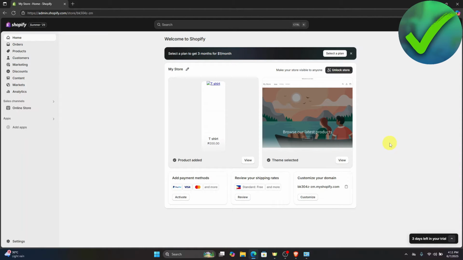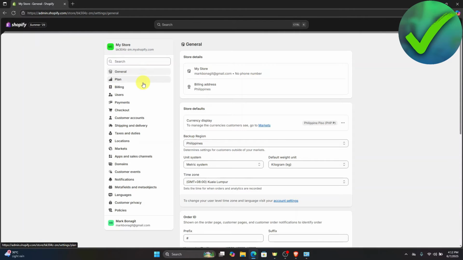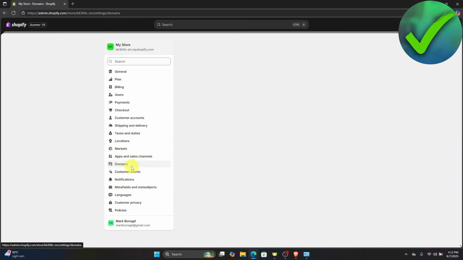So the first thing that we need to do is to make sure that you are logged in to your account. And of course, we are on the website, so make sure that you are here. Now, once you do that, the next thing that we need to do is to go here on the bottom left corner of the screen and then click the settings. So just click the settings right there. And then on this part, just look for domains, which is right here. So just click the domains right there.